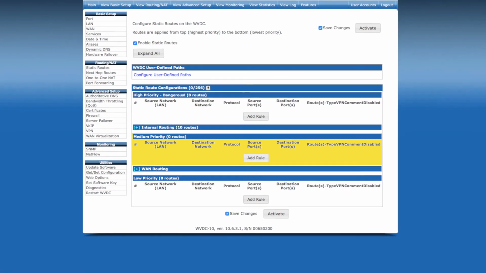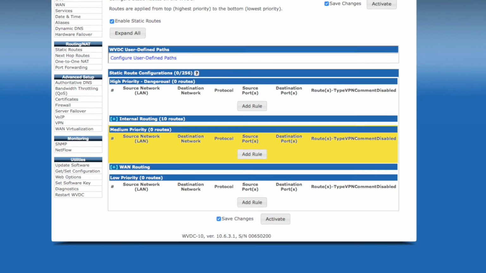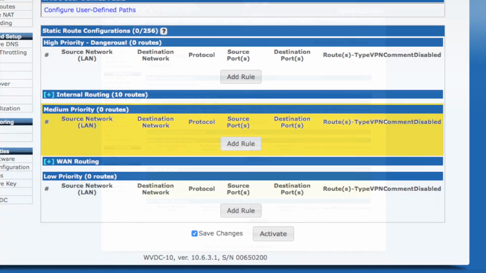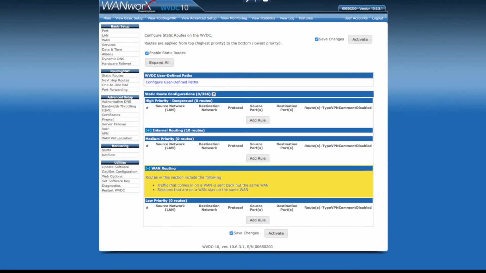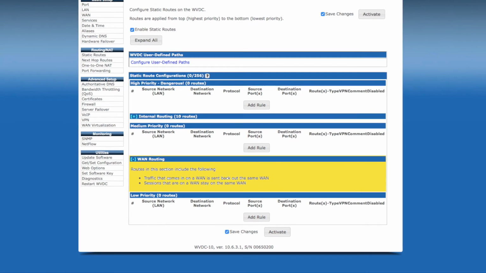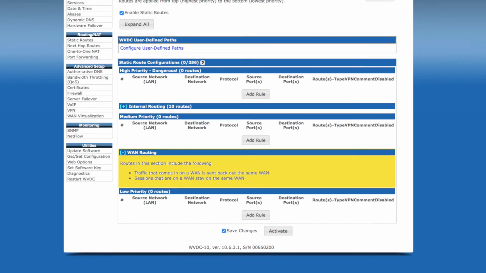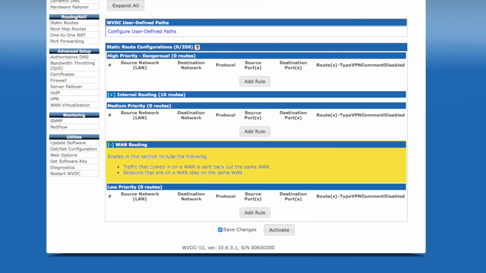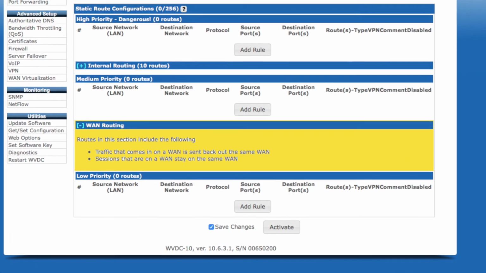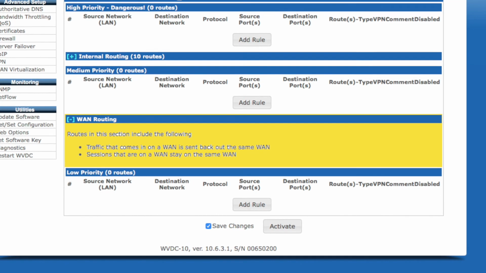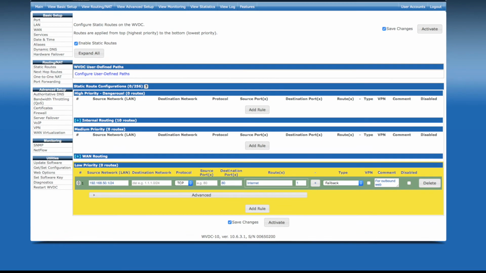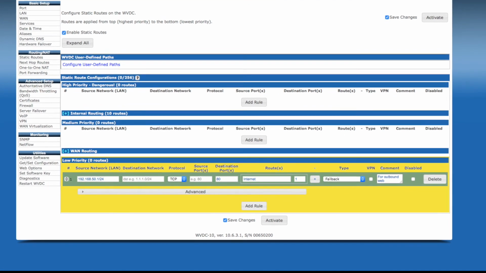Medium priority routes are configurable and are placed before the WAN routing. As for WAN routing, these are routes that are created to ensure that traffic stays on the WAN it's supposed to, providing session persistency, etc. These are not configurable and are noted here simply to easily identify where they fall in priority. Low priority routes are configurable and are generally the recommended default static route type.